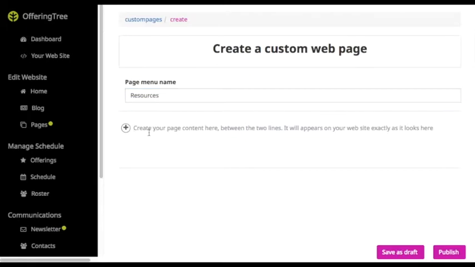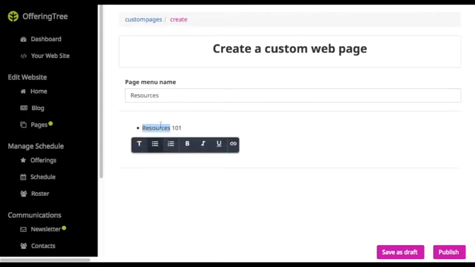Once I've created that page menu name, I can click down below, and this is where I can create all of the content. So I'll first create a title. I'll type in Resources 101, and I want to make this a title, so I'll actually highlight all of this text and then select the title.